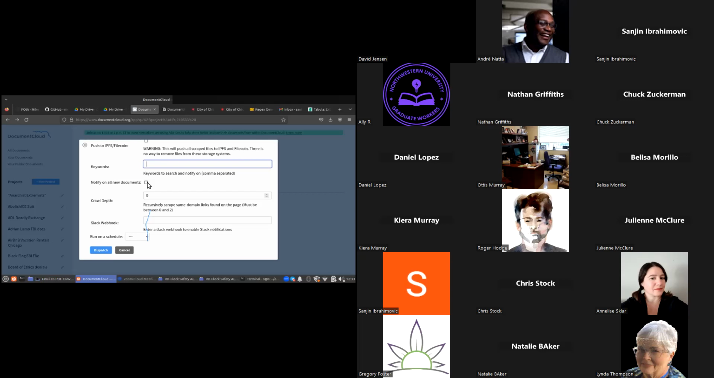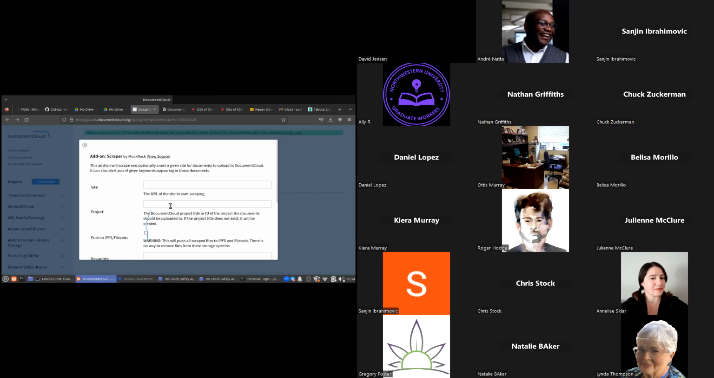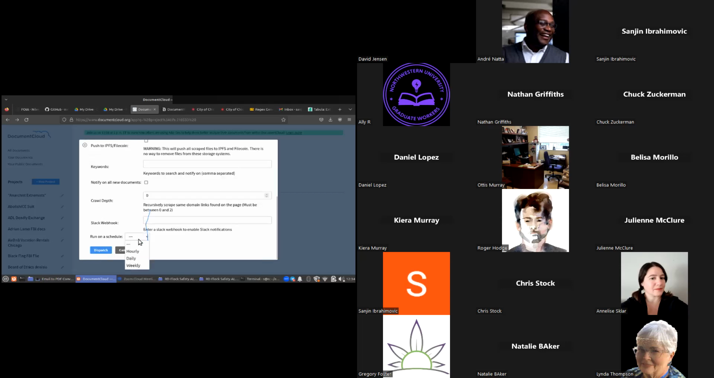So if you have a website that you're constantly monitoring, but you don't want to check every day if there's new documents, you could run the scraper add-on and it will email you when new documents are found and uploaded to DocumentCloud. If you had a Slack channel that you wanted to alert you when there's new documents uploaded based on that scrape, you could run a Slack webhook. And then, of course, you can set a schedule on how often you want the scraper add-on to run. So I could run it hourly, daily, weekly, and so forth.